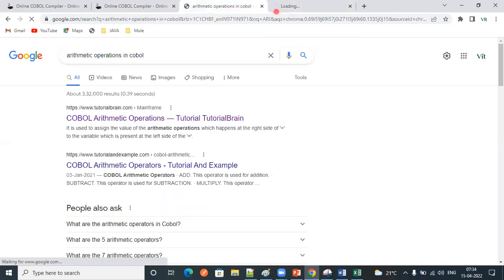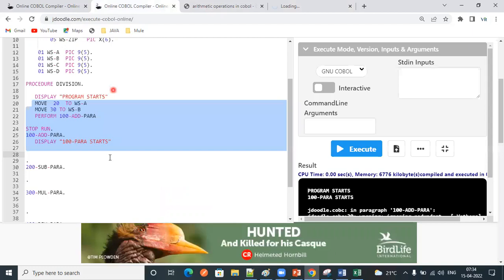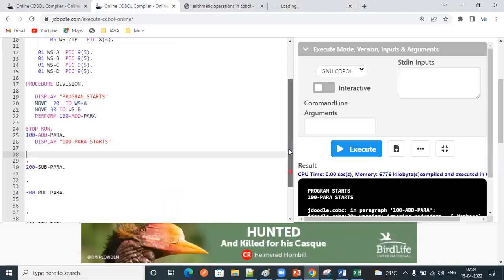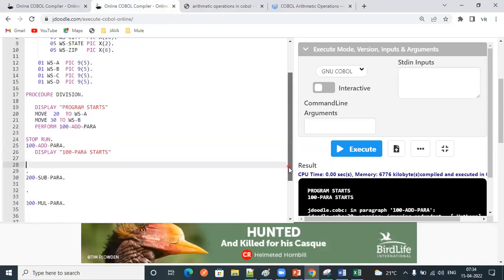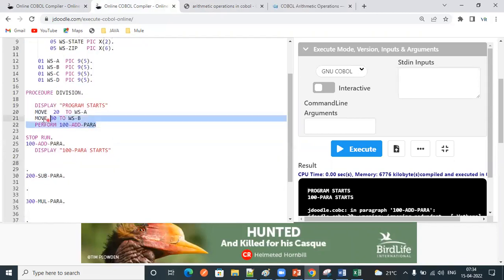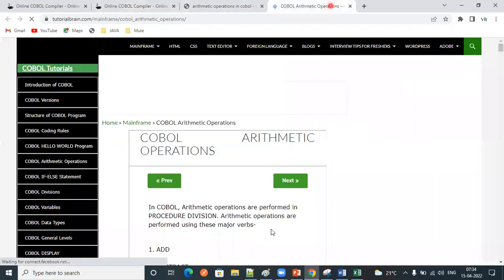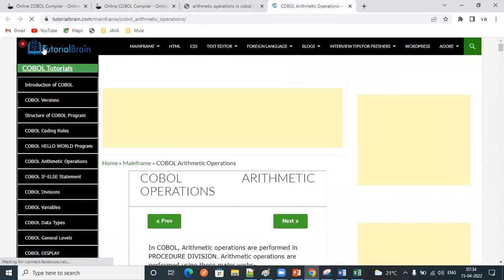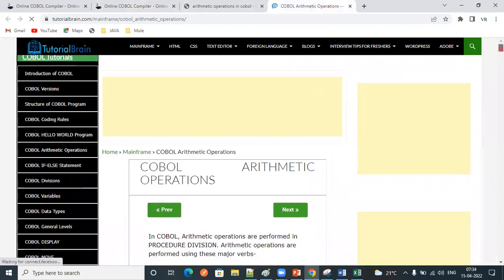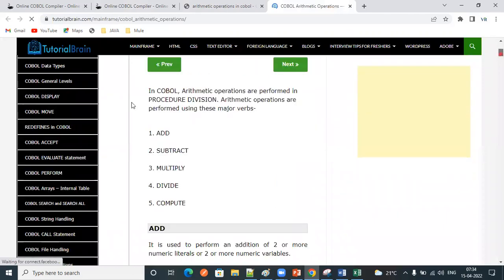If you Google it, there are a lot of solutions available, but you have to know the basic things: how to declare a variable, how to move it, and what is happening in this paragraph. If you want to call this paragraph, what keyword do we need to use? That's it. The entire logic, we will get from Google. This is one of the websites which I have clicked on. See here. In Cobol, arithmetic operations are performed in the procedure division.